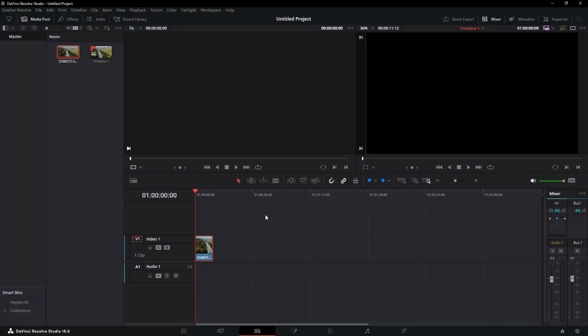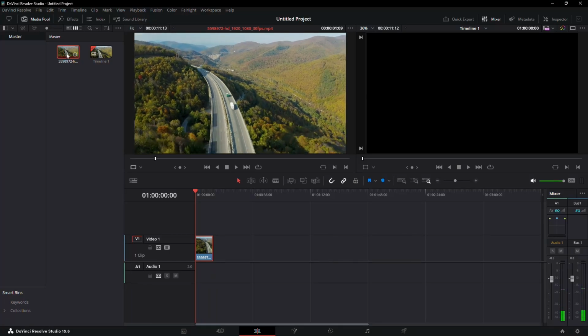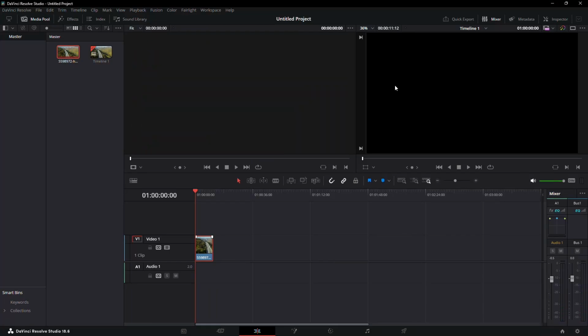Hi everyone, today I'll show you how to fix the issue of video not showing in the timeline in DaVinci Resolve. First, let's confirm the problem. In my media pool, I have a video clip that I want to add to my timeline. However, when I do this, nothing appears in the viewer window. To fix this, follow these steps.